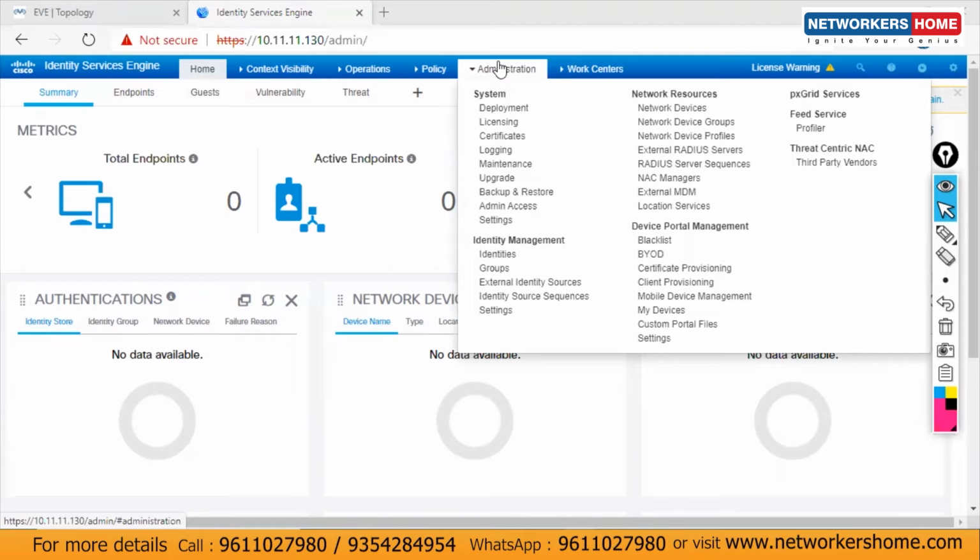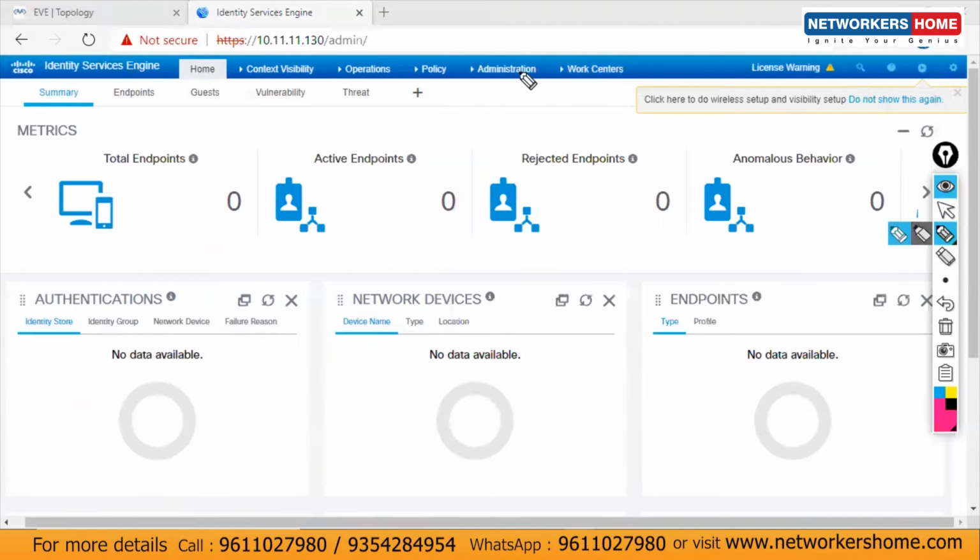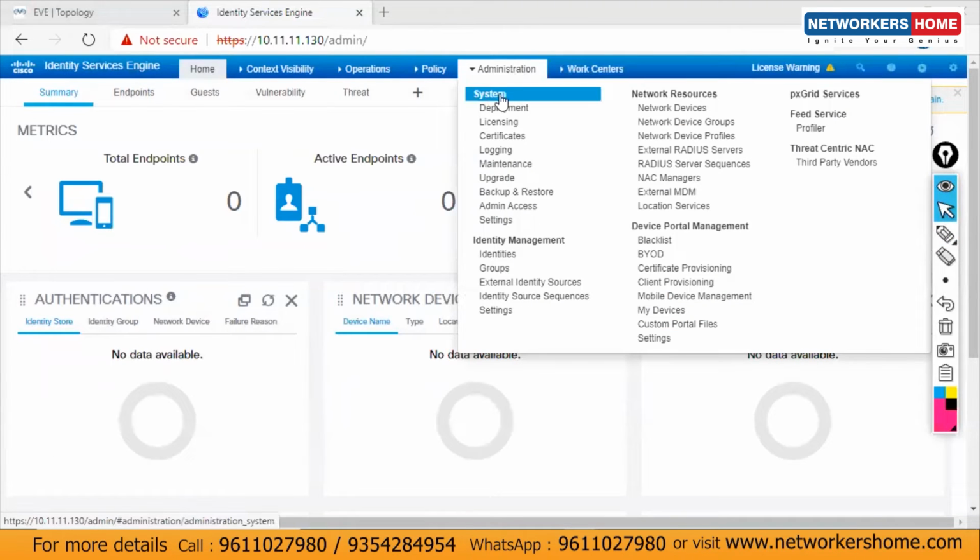Now under Administration, you can see the major things are System, Identity Management, Network Resources, Device Portal Management, pxGrid Services, Feed Service, Threat Centric NAC. These are the major tabs. I was talking about the password policy. That was one of System, and another was Identity Management. First of all, let's see System.